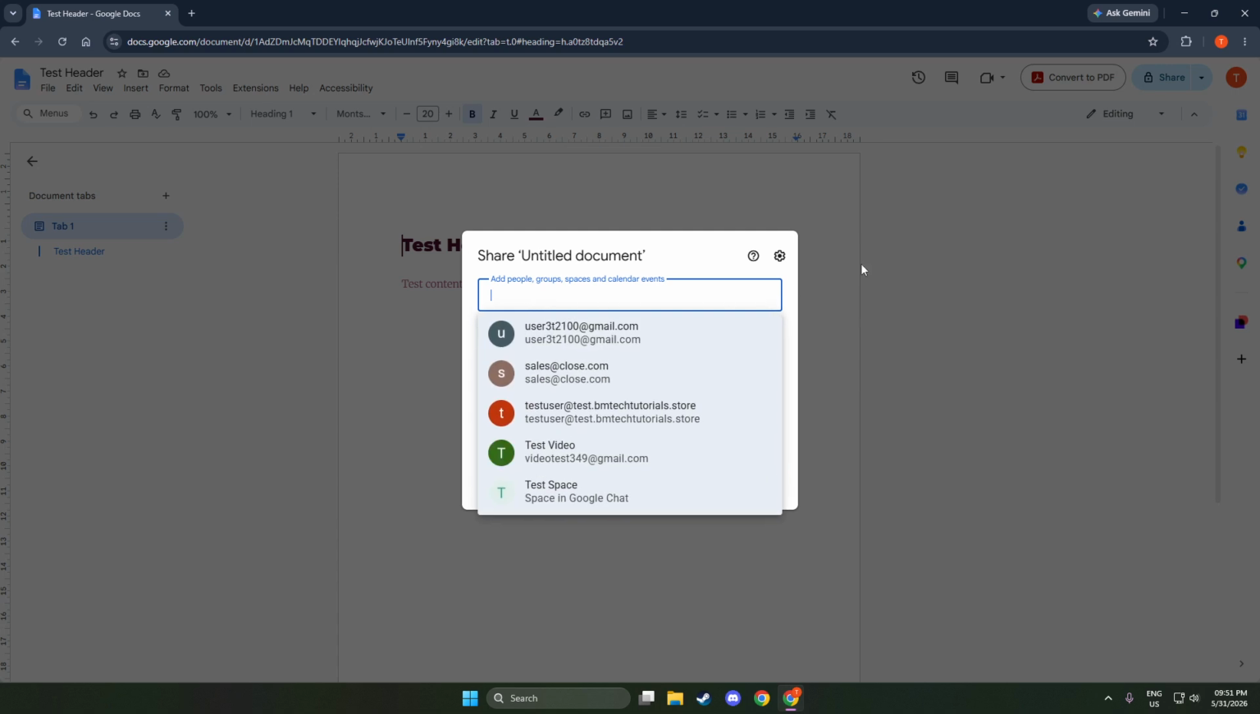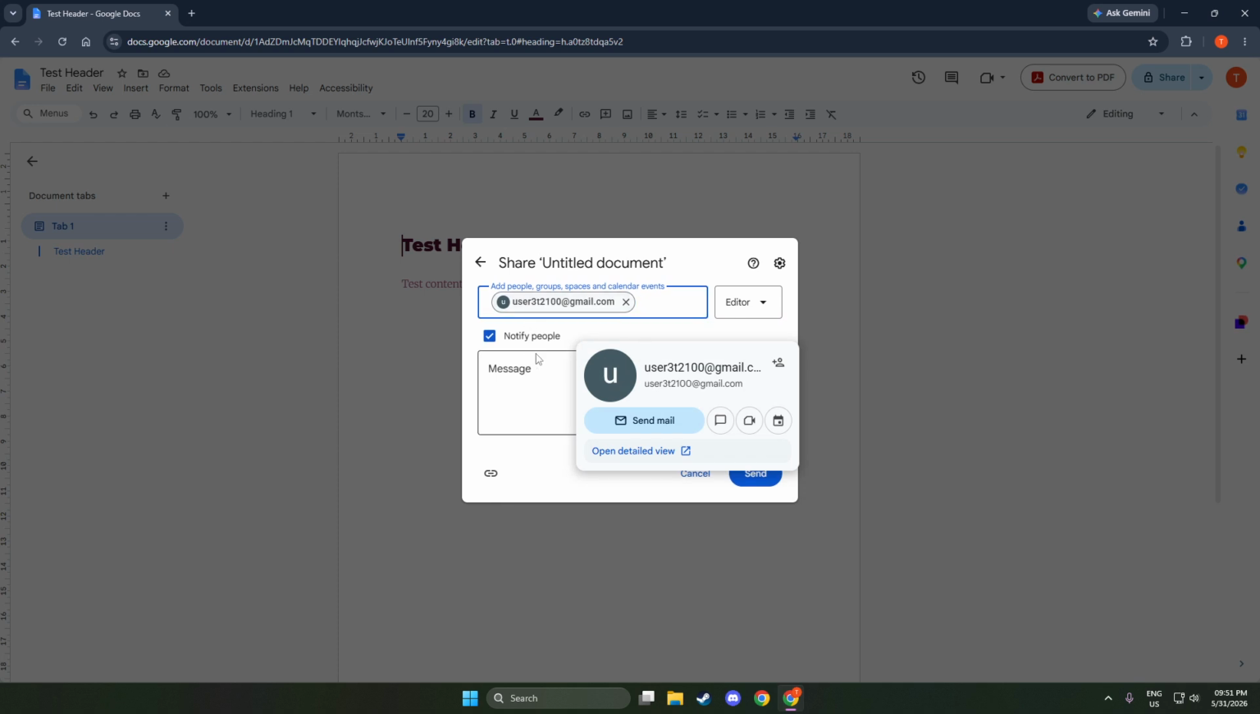Now reopen the Share panel. You should see the person you just added listed among the collaborators. Next to their name, there's a drop-down that usually shows their current role, like viewer, commenter, or editor. Click that drop-down and choose Transfer Ownership.